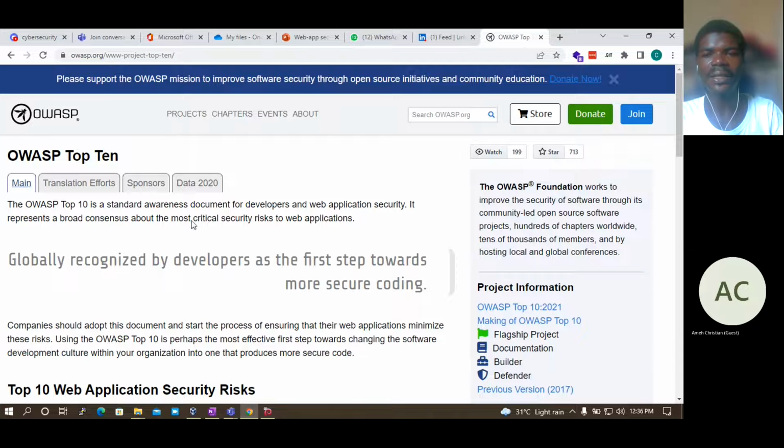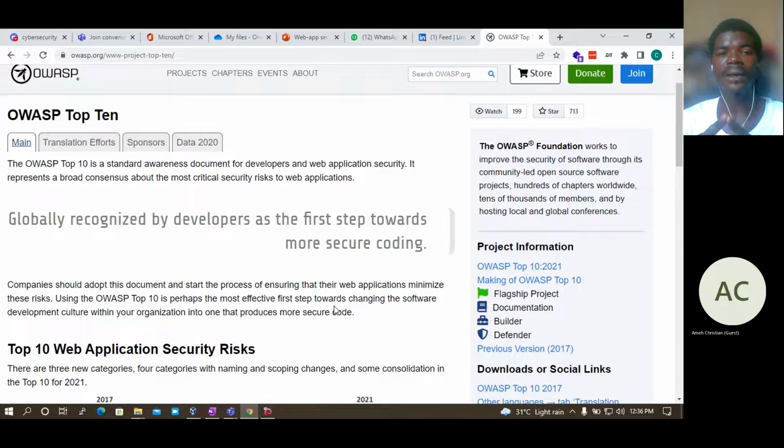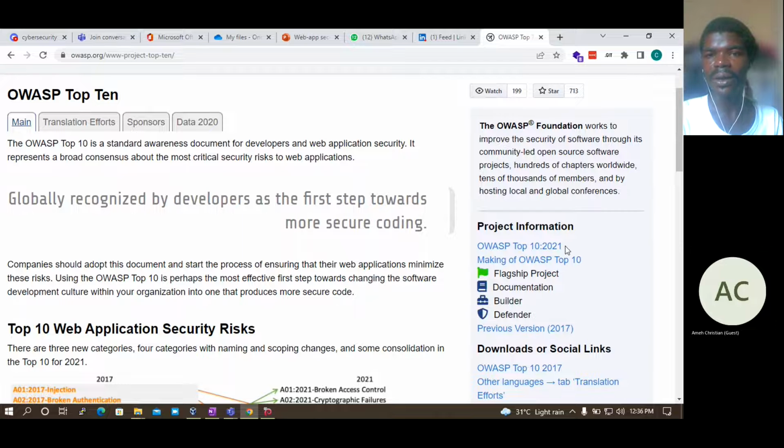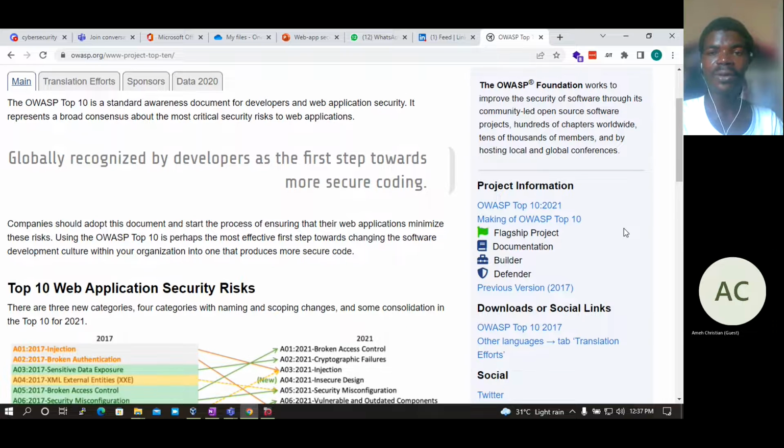So we'll be looking at the top 10 vulnerabilities. As I said earlier, vulnerabilities are just loopholes, right? Security loopholes in any organization. OWASP is a non-profit organization, as you can see from here. The OWASP Foundation works to improve the security of software through its community-led open source software projects, with hundreds of chapters worldwide, tens of thousands of members, and by hosting local and global conferences. They are open source, which means they are free. They do research on web applications and their vulnerabilities.